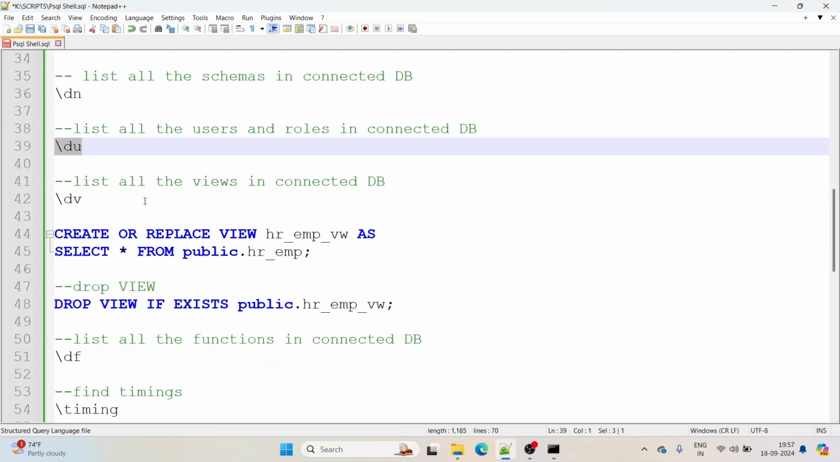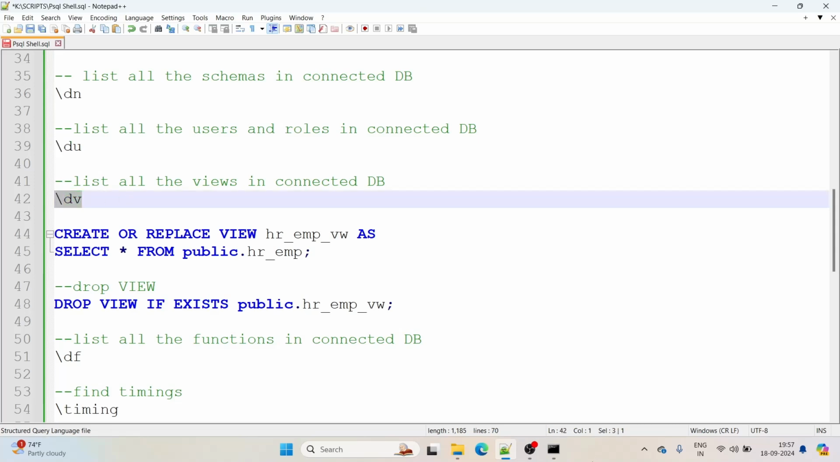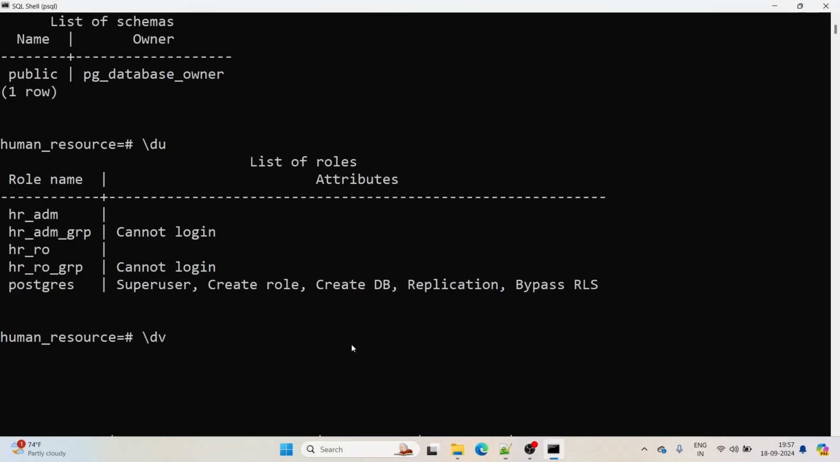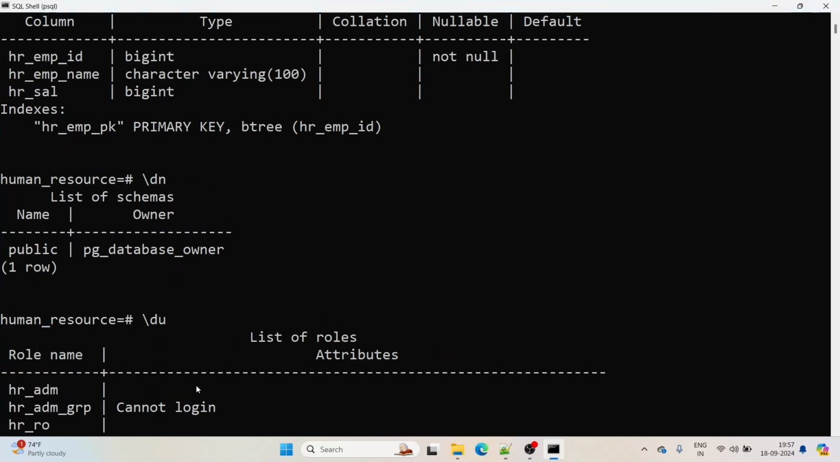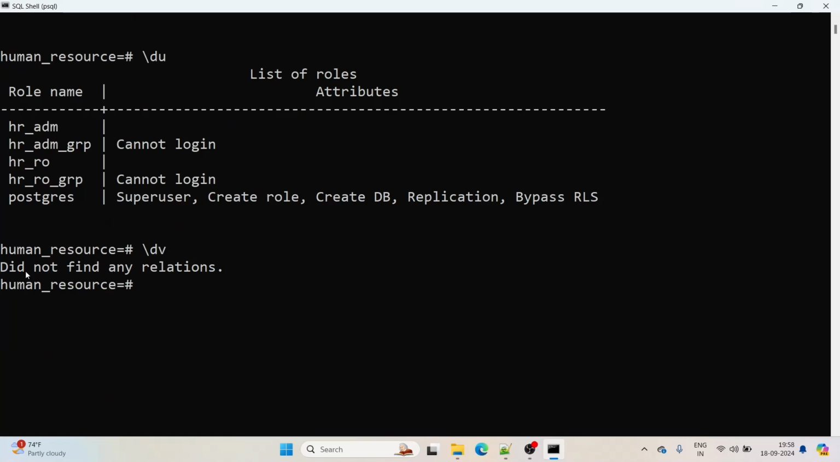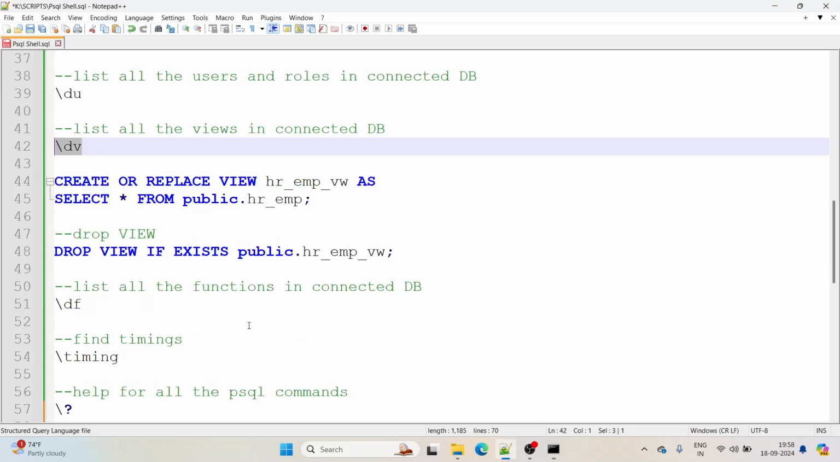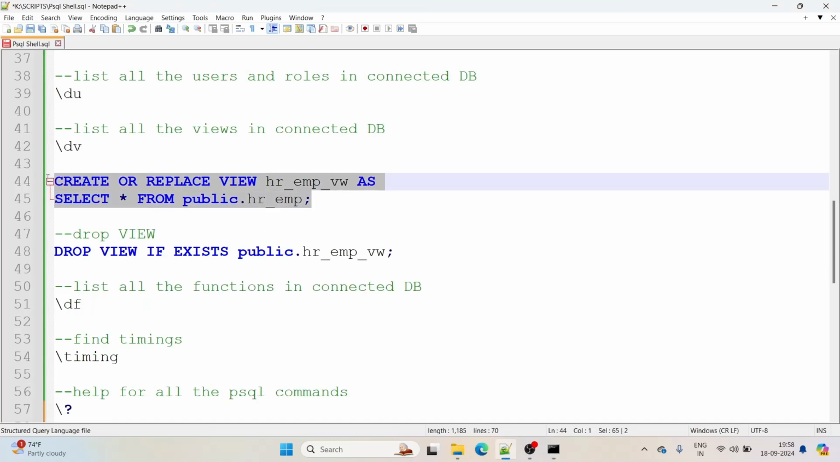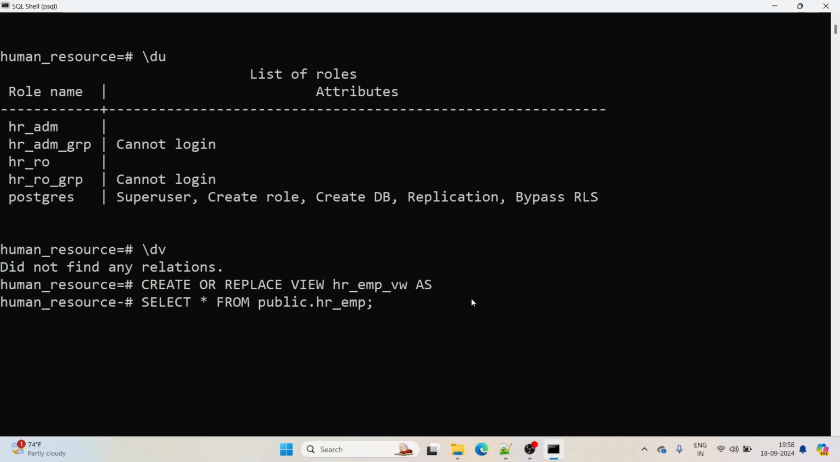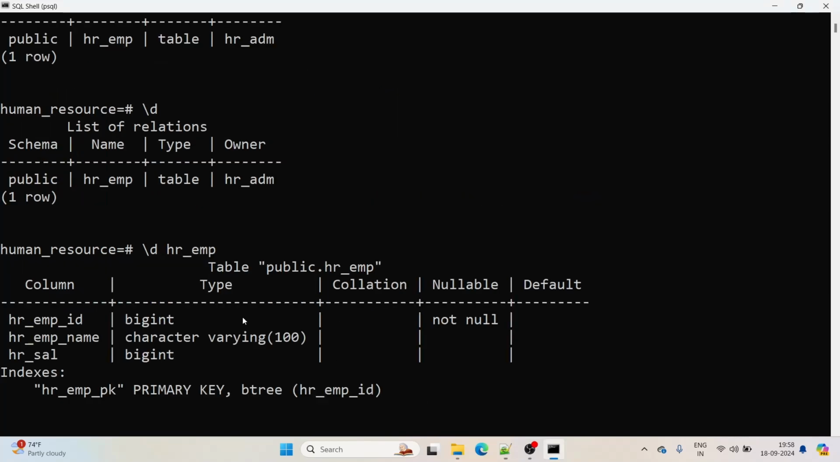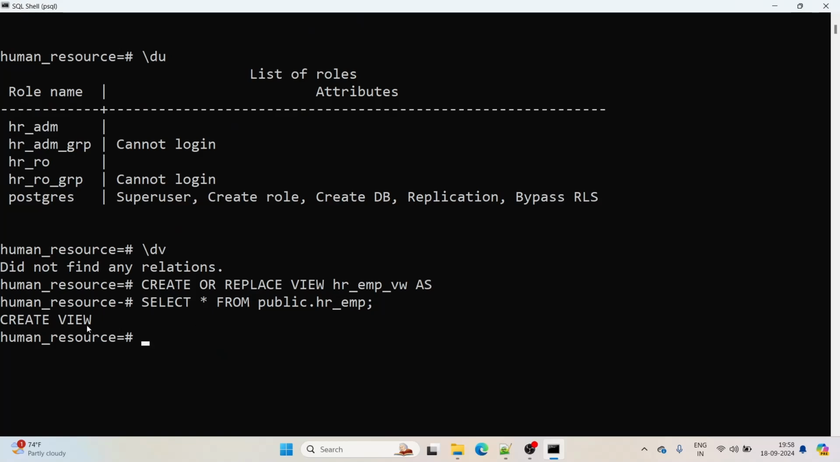Then, to list all the views in the connected database, the command is slash dv. Since we don't have any views right now, it should not give any result. Did not find any relation. So what we can do, we have already created a table, hremp. We'll create a view on top of that table. This command should create a view. So create view, it's successful. View is created.